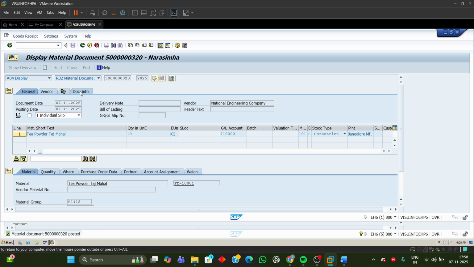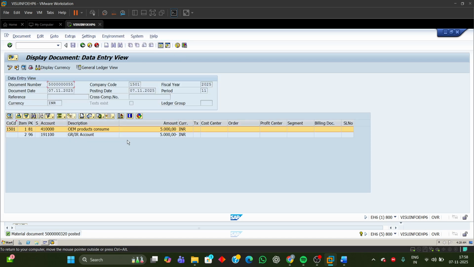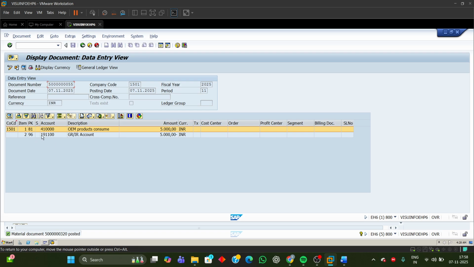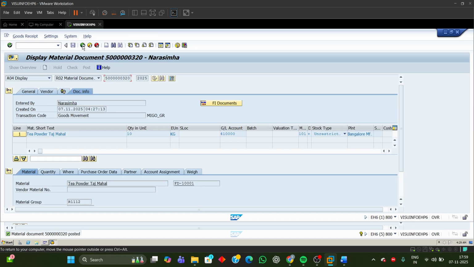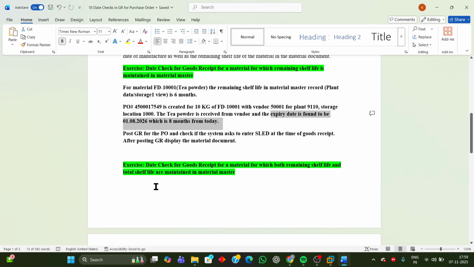And we can check the FI postings also. This is for the material account. This is the GR/IR clearing. See the amounts again: 41,000 products consumed. This is the money we are going to pay to the vendor, and this is for the GR/IR clearing account, 5,000 for the material goods receipt and invoice receipt. So this exercise is done. We will do the other exercise.